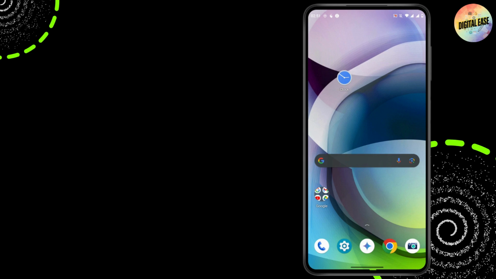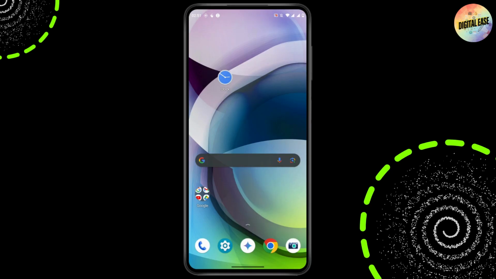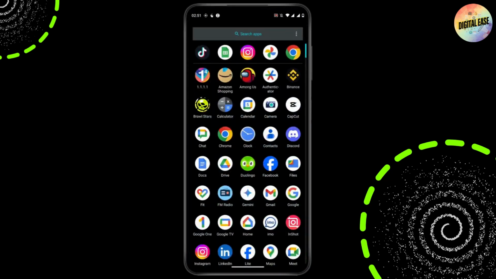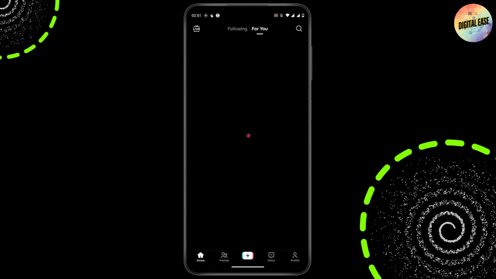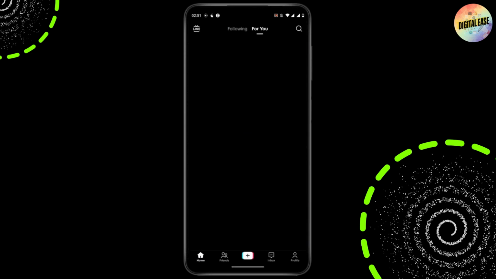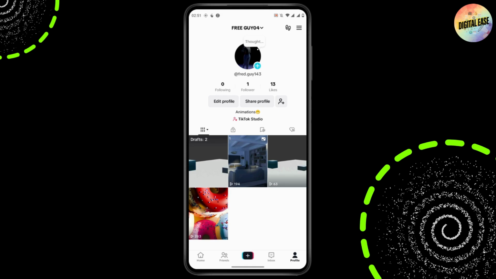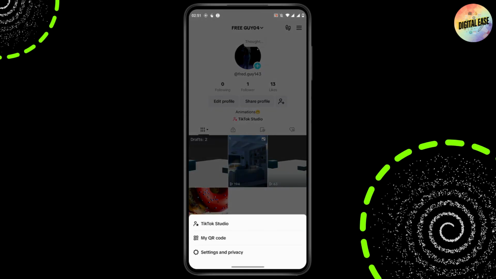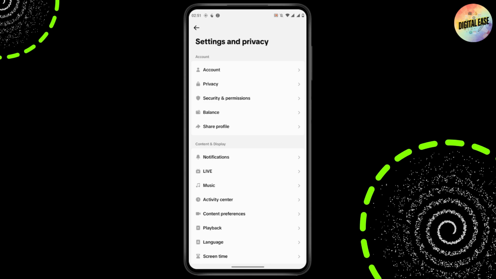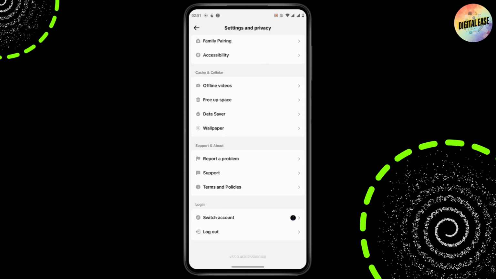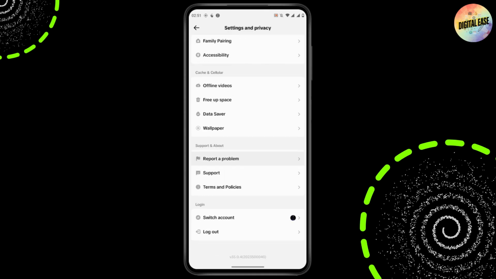So let's get started. If you want to recover your deleted TikTok videos, what you can do is simply open up your TikTok, and after opening it, tap on the profile icon which is on the bottom right. After tapping on your profile icon, tap on the gear icon which is on the top right, then tap on settings and privacy. Inside your settings and privacy, scroll all the way down and then tap on report a problem.